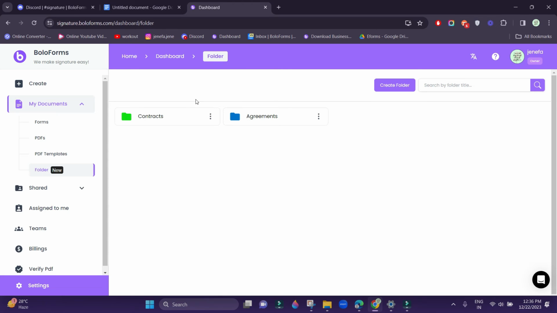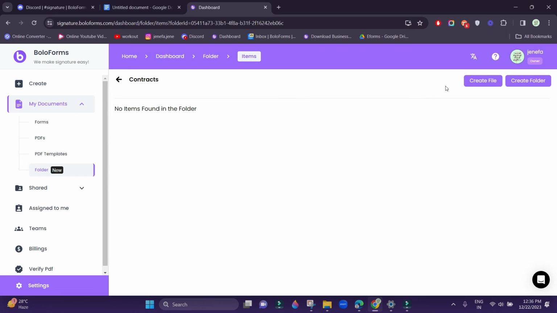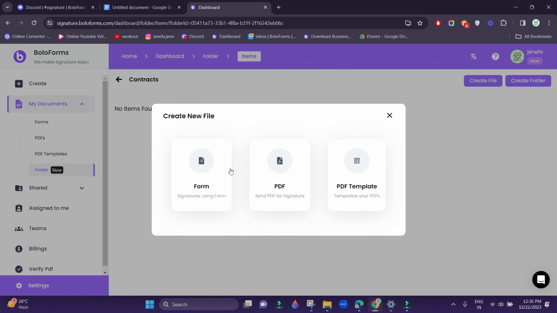Now to add files inside this folder, open this folder first and click Create File. So you have an option to either create a form file or a PDF or even a PDF template inside this folder.